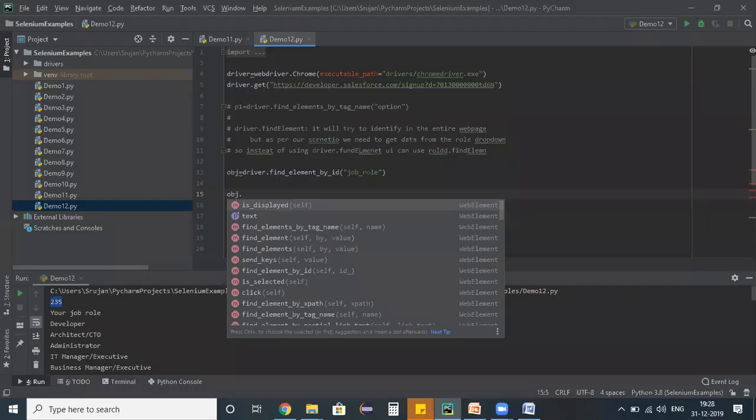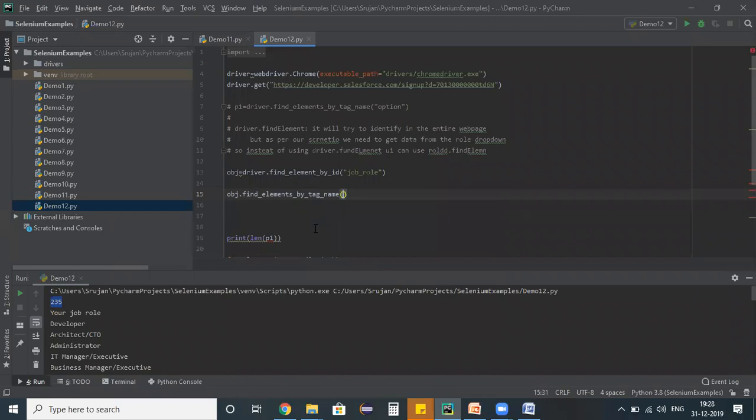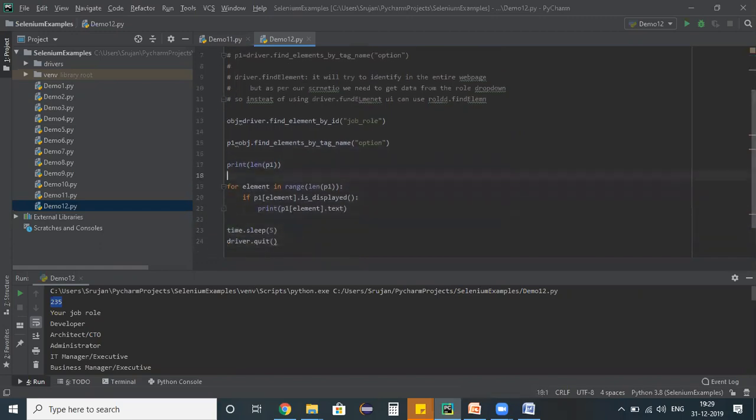Obj dot find elements by tag name, again I'm using it as an option, and this result I'm storing in p1. And now the further commands I'm not changing anything. Print the length of the P1 and print all the values in the P1. So let me run my test script and see the difference.